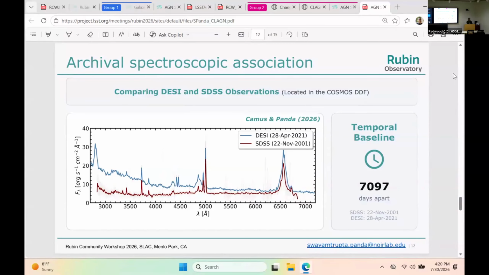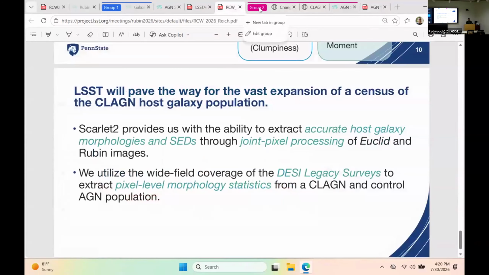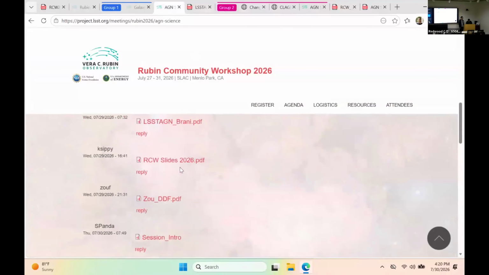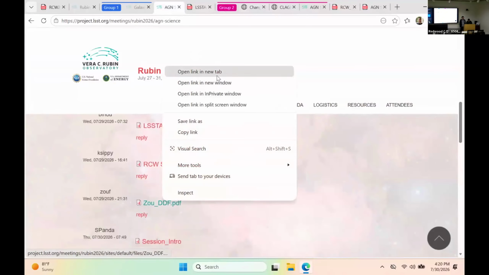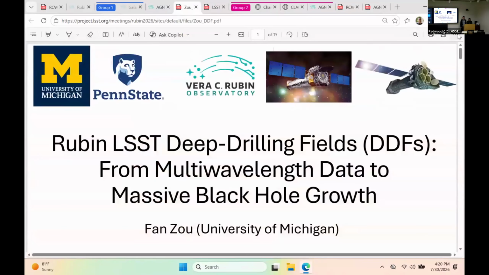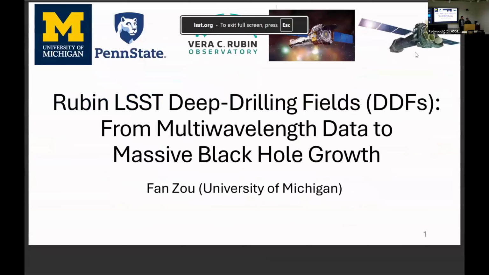All right, so moving along to the next speaker. We will have Fanzo. He's going to talk to us about the Rubin LSST deep drilling fields, from multi-wavelength data to massive black hole groups. Should I use the mic or just shout? You can do either. I think without the mic it should also work.